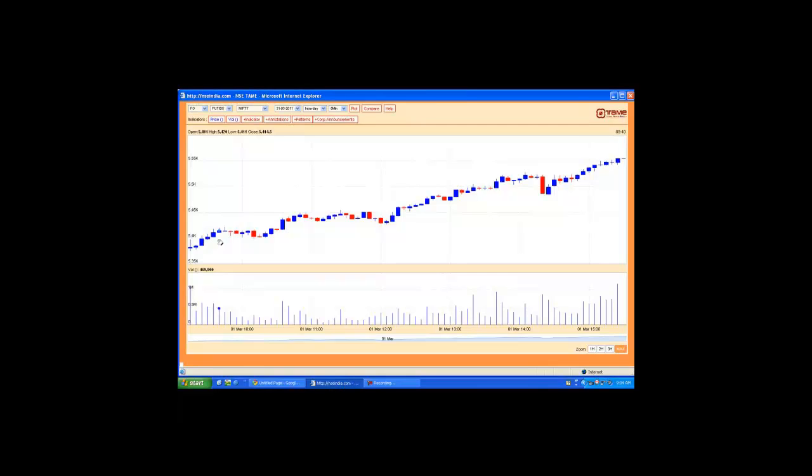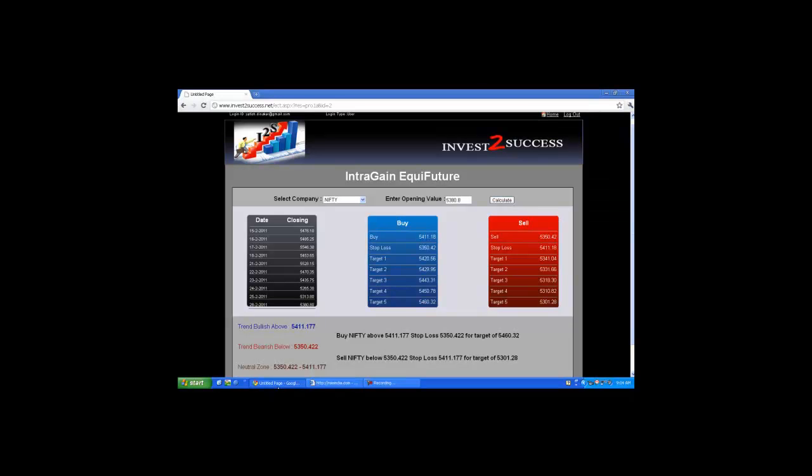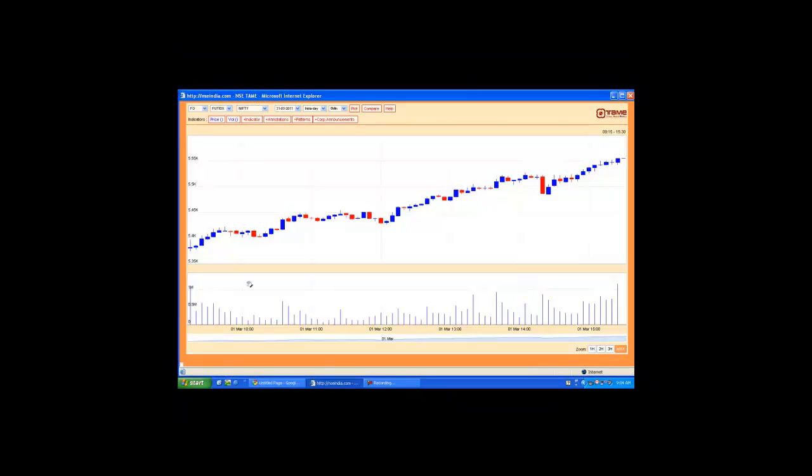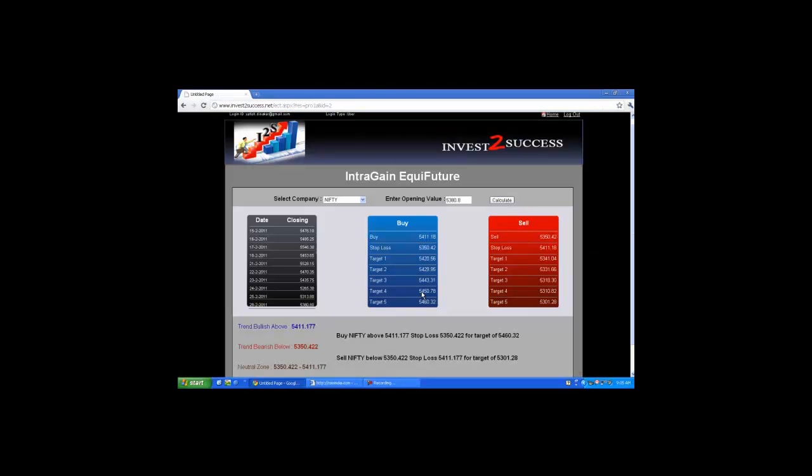Around the time of 9:40, Nifty reached a high of 5411. According to the software, we need to buy around 5411. So we have entered into a long position at 5411 at 9:35. After this, we need to maintain the stop loss and wait for the target. Around 12:20, Nifty has made a high of 5462. So the final target of Nifty is achieved.